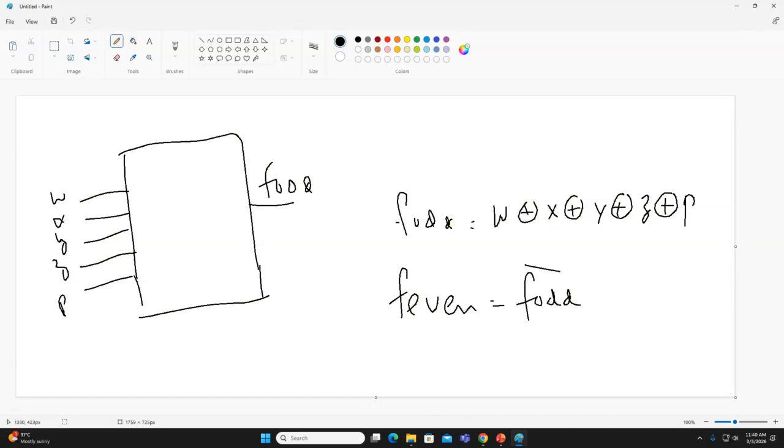X odd bar. Whatever this is, you put a bar over the whole thing. Clear? Any question? Should we proceed? Yes. Okay, now what are we going to do now?